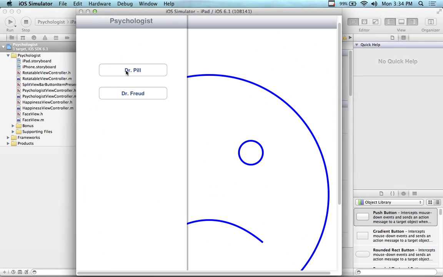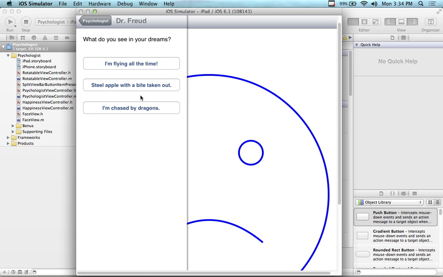So depending upon what Freud and Dr. Phil have to say, if you press the buttons, it'll change the happy face. So I'm flying all the time. What do you see in your dreams? So now he's smiling. And steel apple with a bite taken out, chased by dragons.